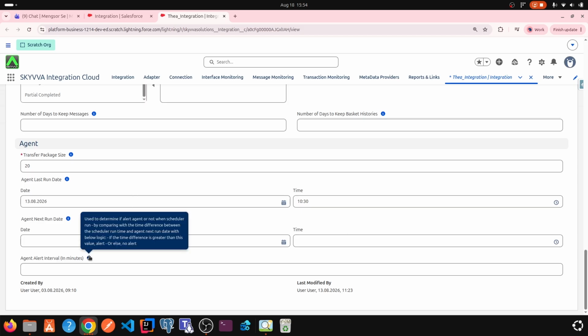Agent alert interval in minutes. Agent alert interval defines, in minutes, how long SKYVVA waits before considering that the agent may not be running as expected and triggering an alert.